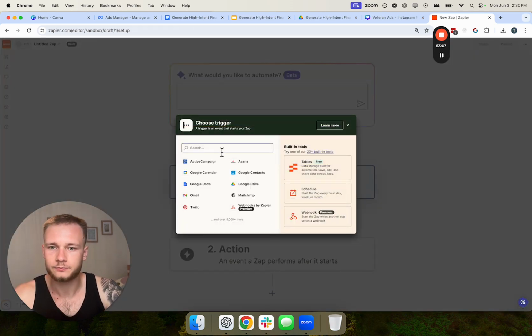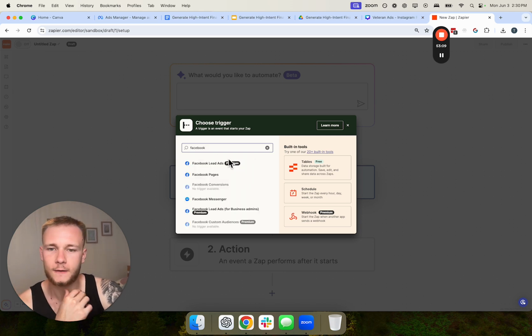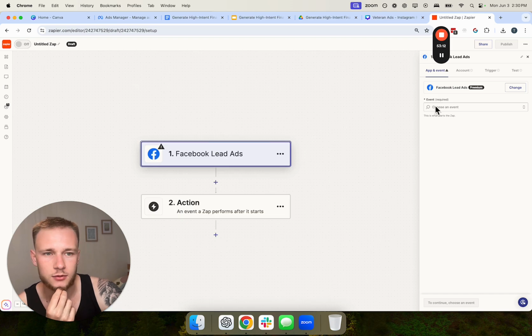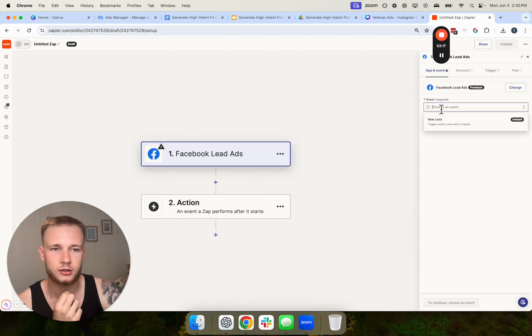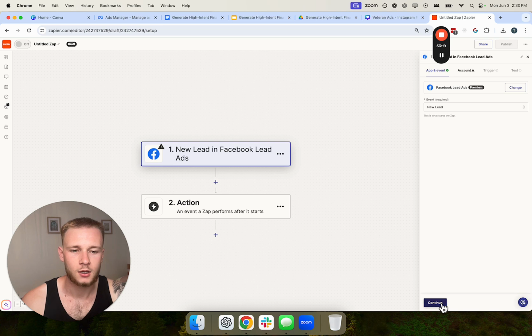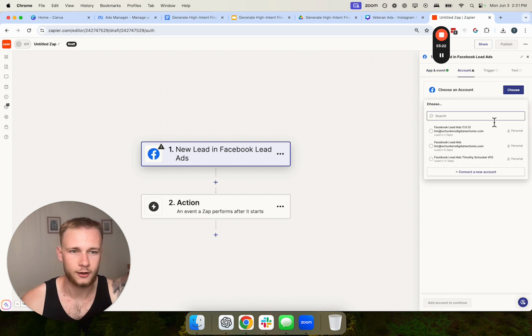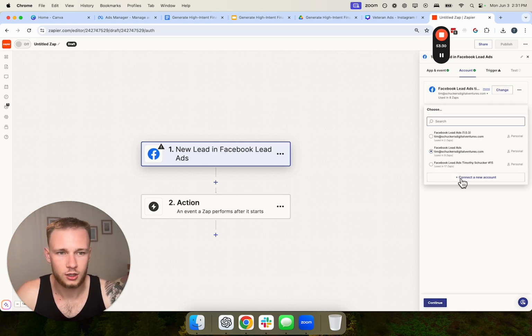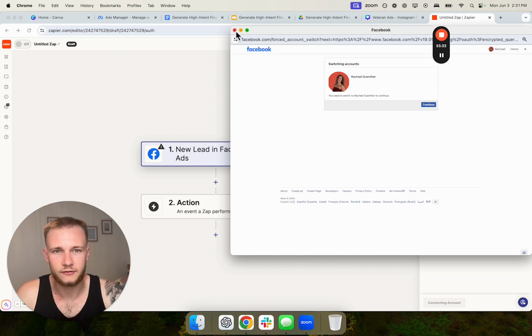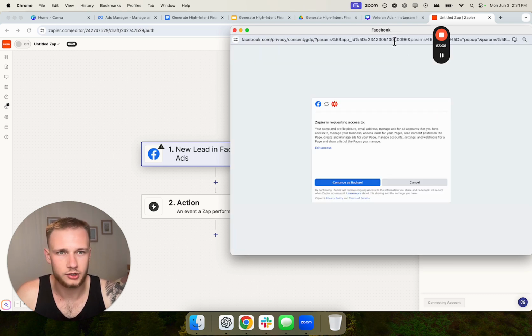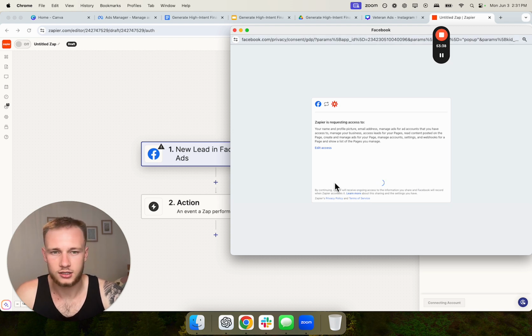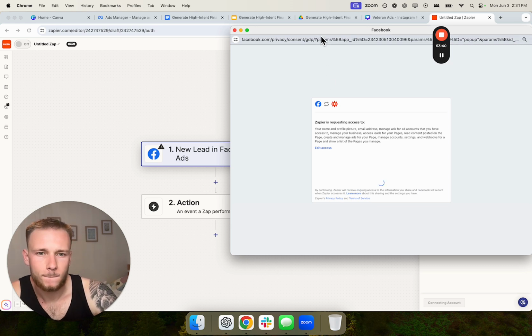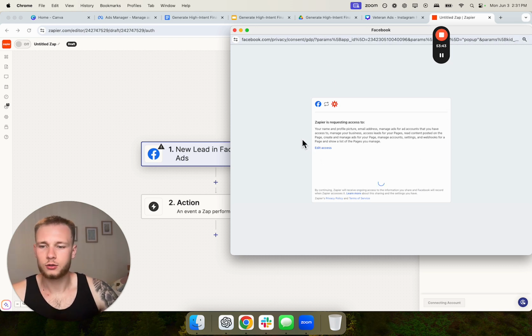So we're going to go to trigger. The trigger is going to be Facebook. So Facebook lead ads. You need to make sure that you connect your Facebook account here. So Facebook lead ads is the trigger. The event I want to use is new lead. And then I go to account. You just choose your account. I'm just going to use one that's already selected here, but you would just go here, connect a new account, and sign into Facebook there, right? Literally as simple as this. And then I'll just click continue. Wait for this to load.